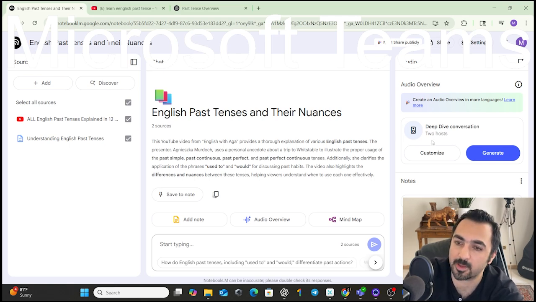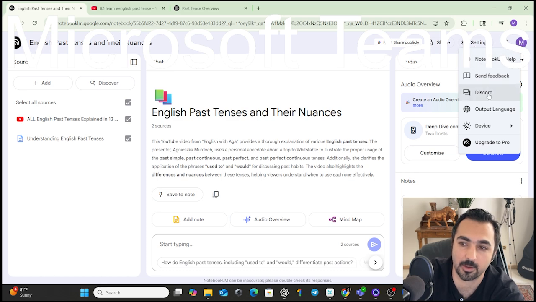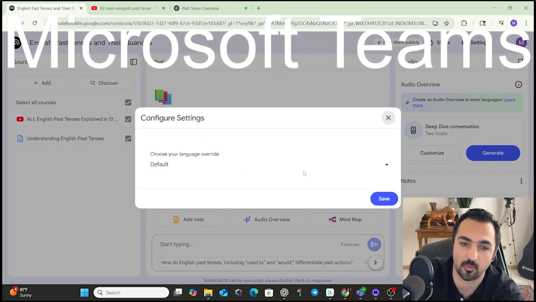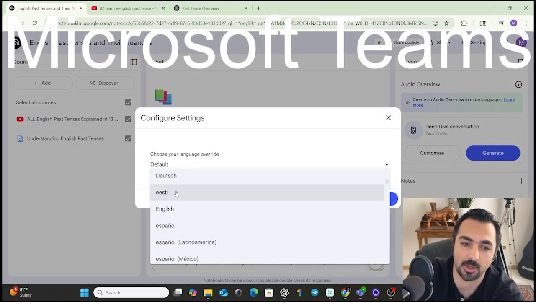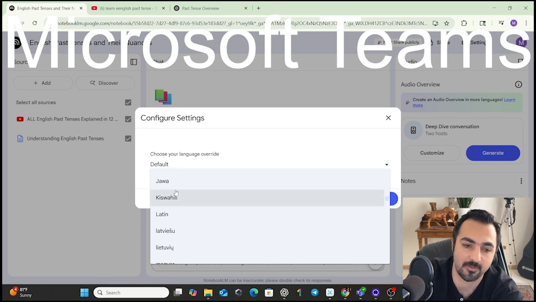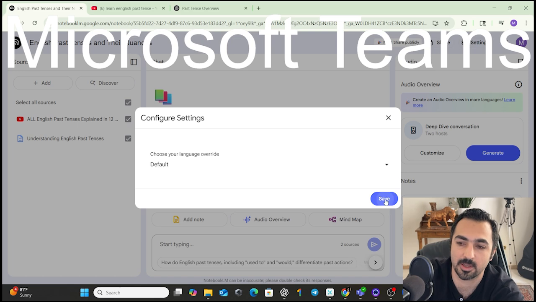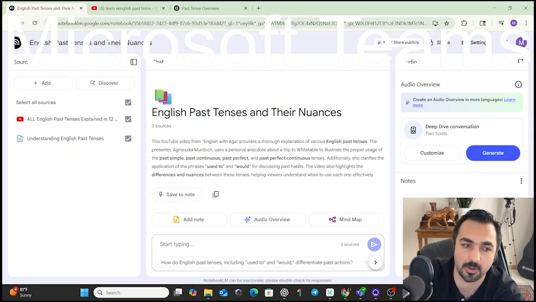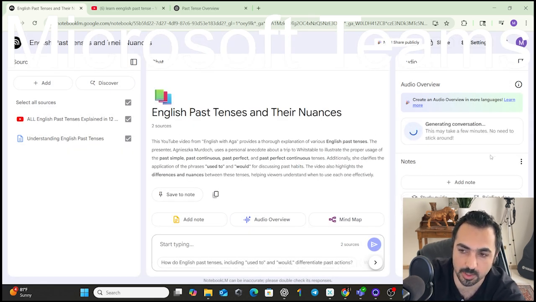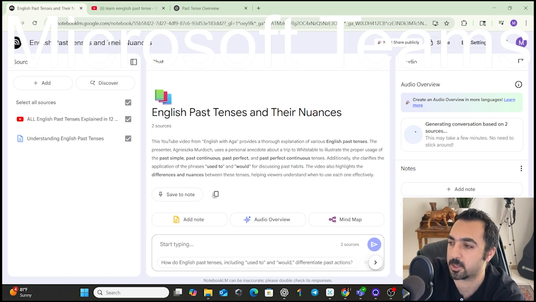Also we have a podcast feature here. Before I explain it, you have a setting here. You can choose the language that you want. If you choose any language, the podcast and all the information are prepared in this language. So right now I will choose default, and the language of the YouTube video is English. So we just need to click on generate. It takes about 2 or 3 minutes to make the audio file.